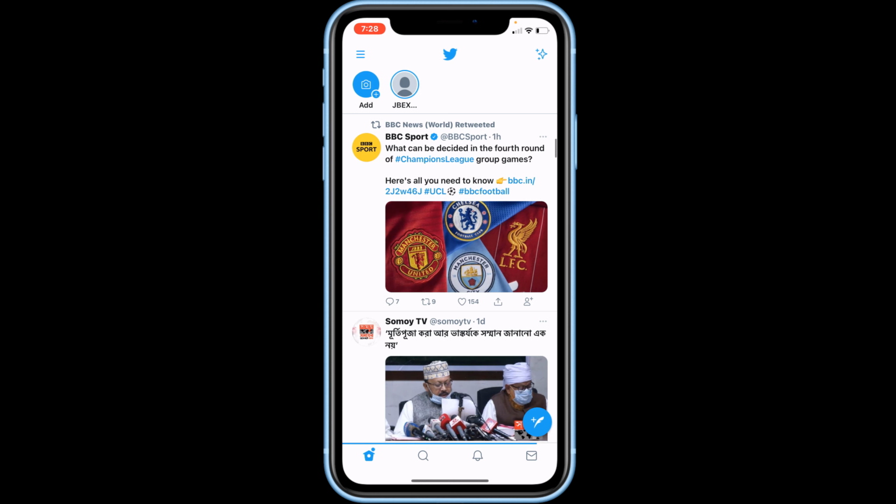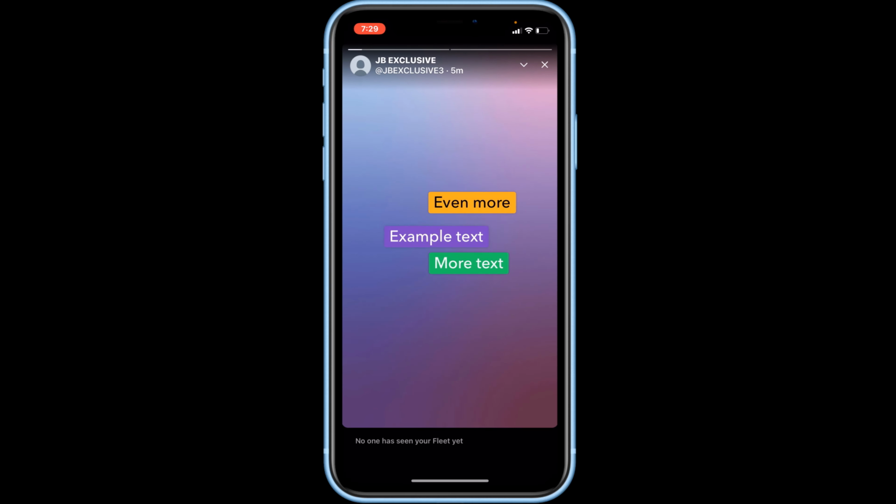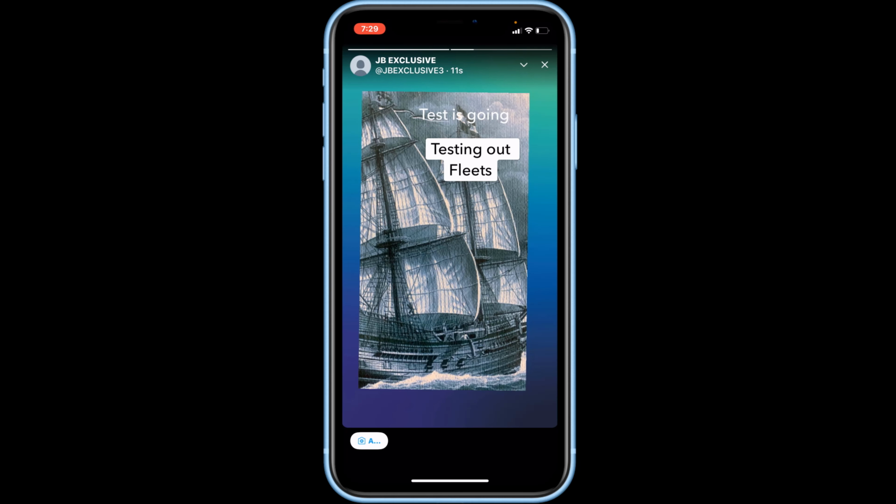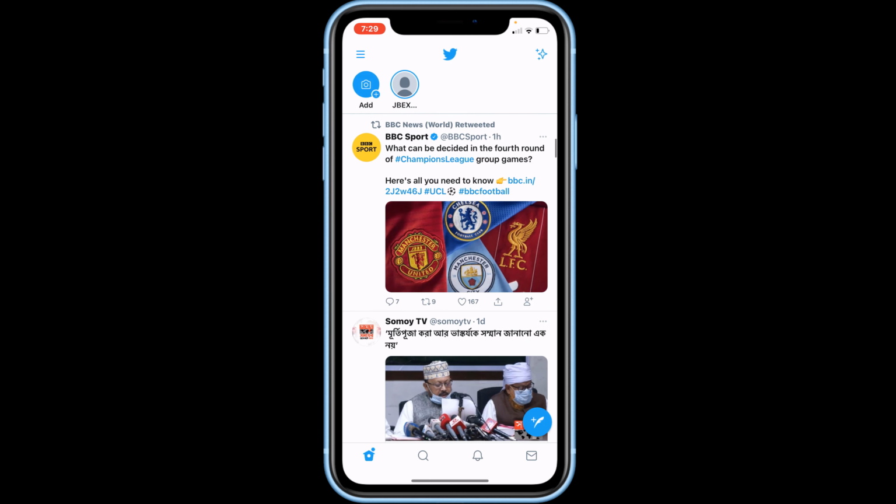Once you've shared a fleet, your followers will be able to see it in their Fleets bar at the top of the Twitter app. If your Twitter profile is public, anyone who goes to your profile will be able to watch your fleets if they choose. If your profile is private, only your followers will be able to watch your fleets. That does it for our guide to using Twitter Fleets.